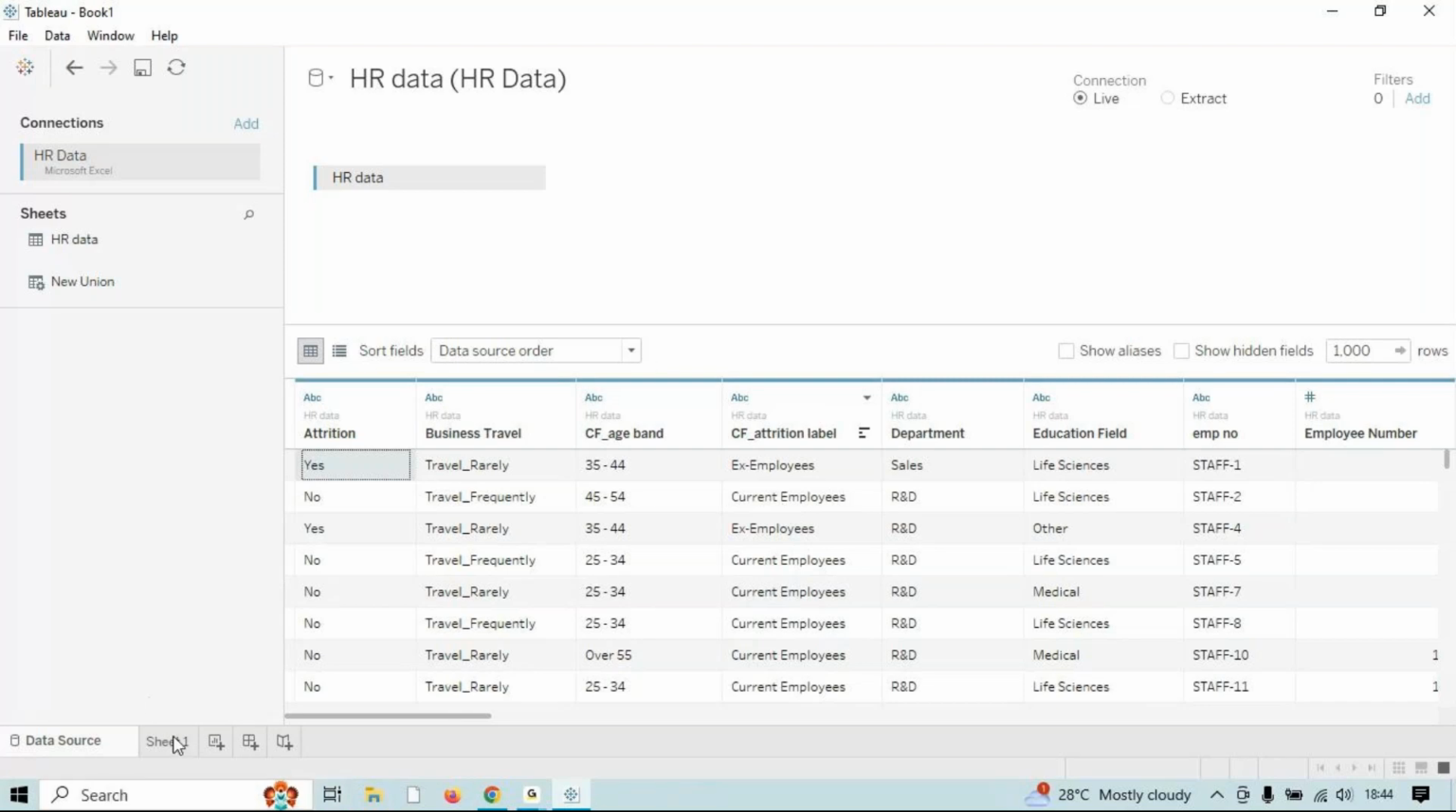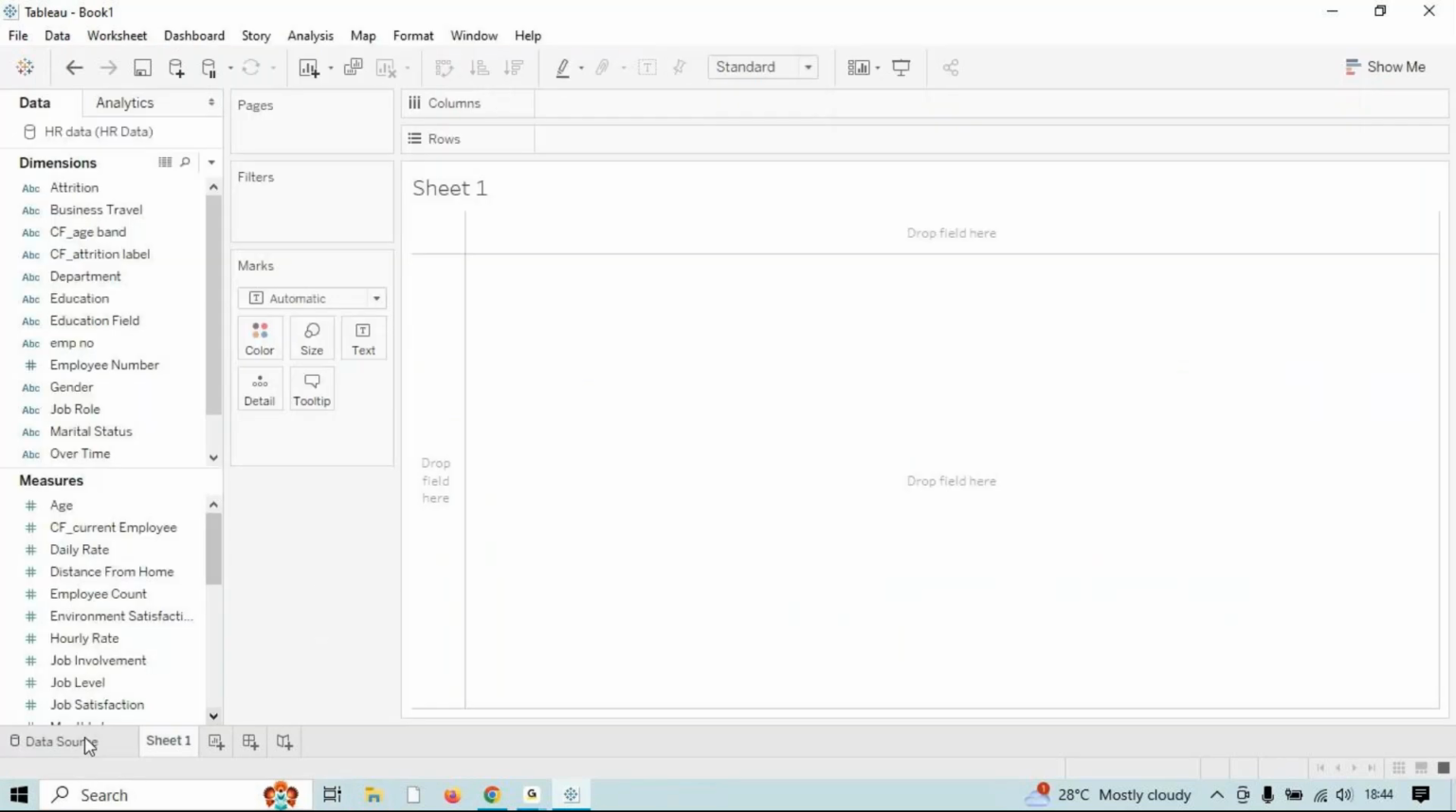So now go to the sheet. In the first sheet, we are going to work on KPI, that is key point indicator. Right click and rename it KPI. The KPI I'm going to work on here is the number of working and the number of left employees in my company. How many of them are working and how many of them have left.